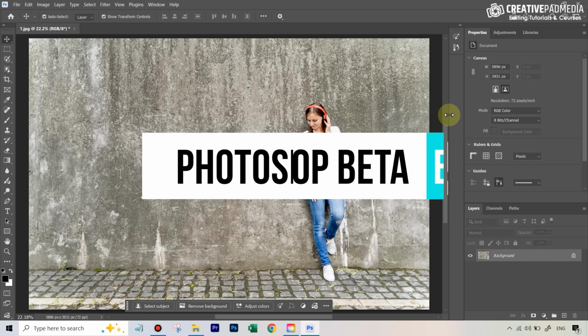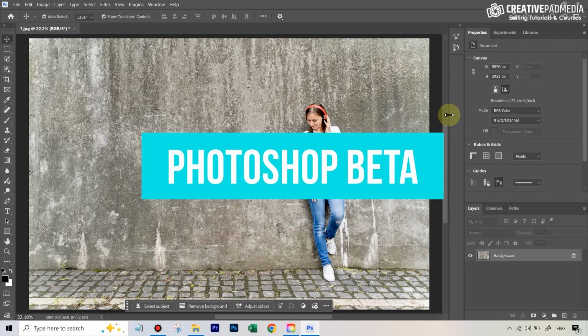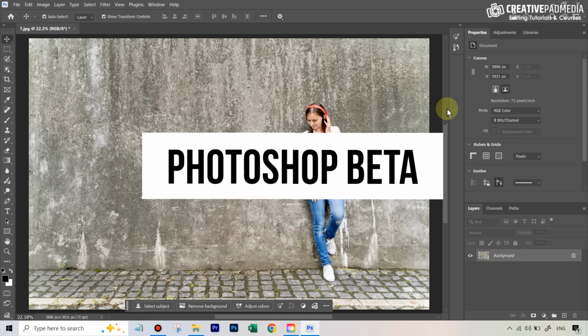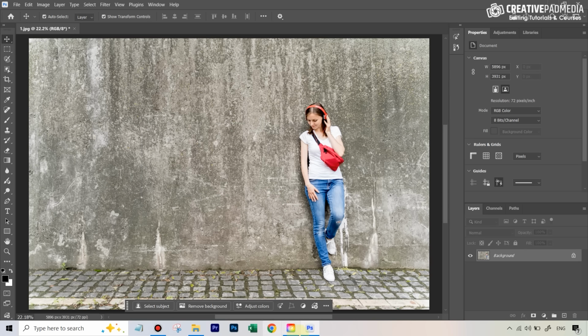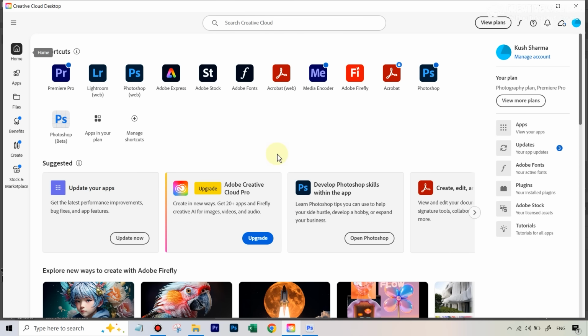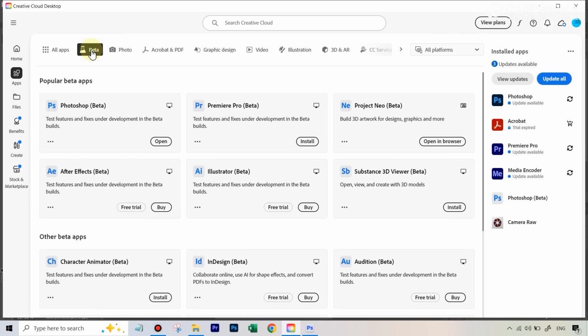So if you already are a Creative Cloud subscriber and you are subscribed to one of the plans that includes Photoshop, then you can go and open up your Creative Cloud desktop app and just make sure you go under Apps here. Select Beta and you will be able to download Photoshop Beta.